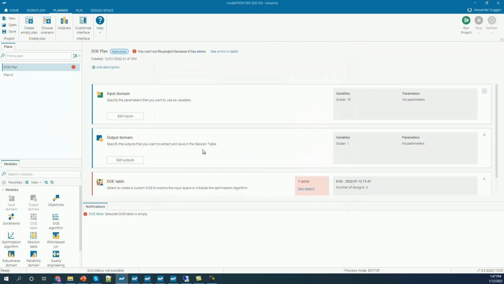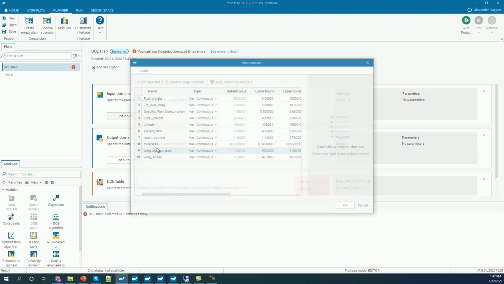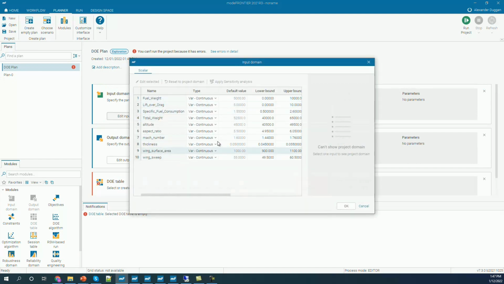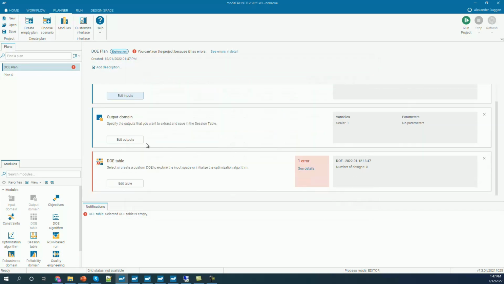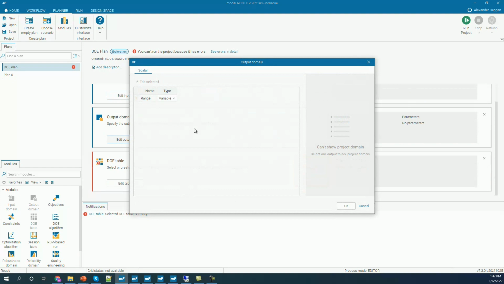So here I can also set in, fine-tune my input domain, whether my variables are continuous, maybe they're discretized, so maybe they can only be of integer type, or maybe it's constant. If I want to take it out of the study, I can set it to a constant. Output domain, simple, just what you want modeFRONTIER VOLTA to record after running the model. In this case, we want to record the range value.